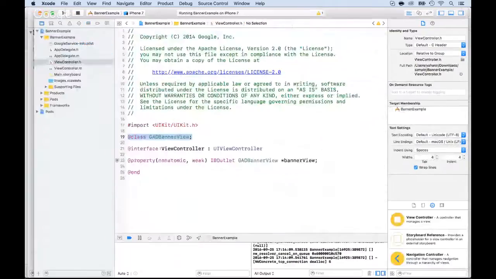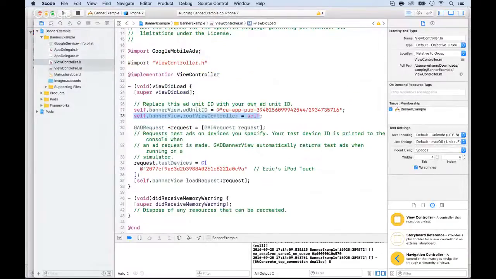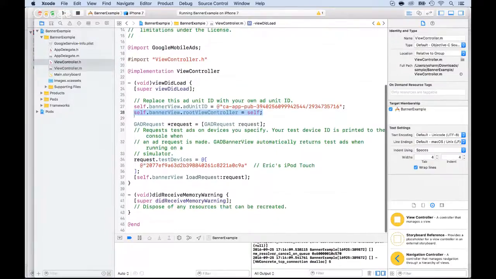And what else am I missing? I see the get banner view. I do have that. So let's look in the .m. This root view controller, I don't have the root view controller for the banner view. So I'm going to copy this line of code and see if that makes any difference.